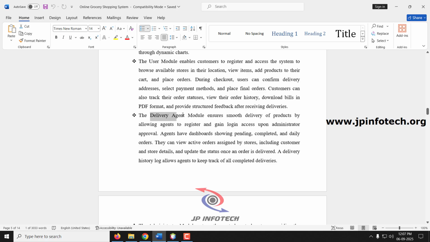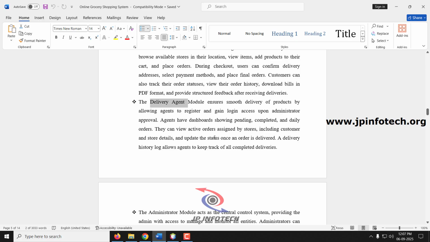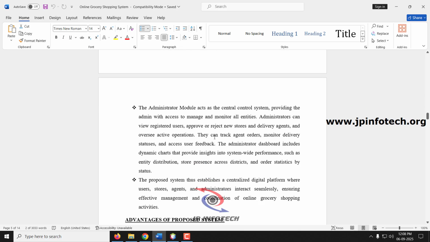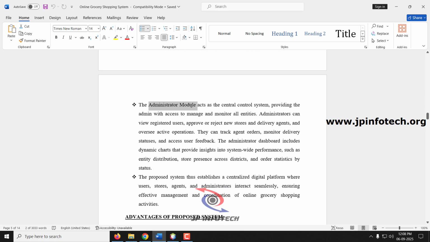Next, coming to the delivery agent part, the delivery agents will register, and similar to the stores, the admin should approve the delivery agents, and only then can the delivery agents log in to the system. Once approved, the stores will assign the orders to the delivery agents. The delivery agents will see the active orders that are available and that they have taken, and after completion they need to update that the order has been delivered, so that they can see all the orders they have taken.